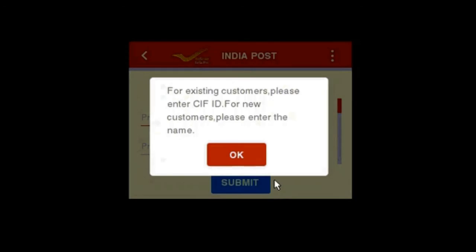For an existing customer, please enter the CIF ID. For a new customer, please enter the name. If any customer has an account with the BO, any account, RD account, TD account, then his CIF ID will be there. For a new customer, if his CIF ID is not there, the BPM can use the customer name. That means he can enter the customer name.